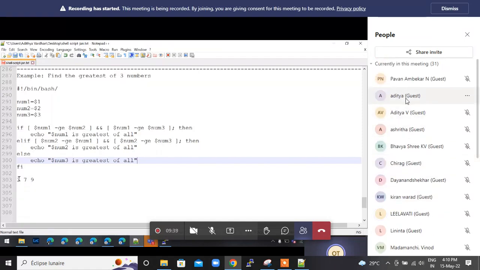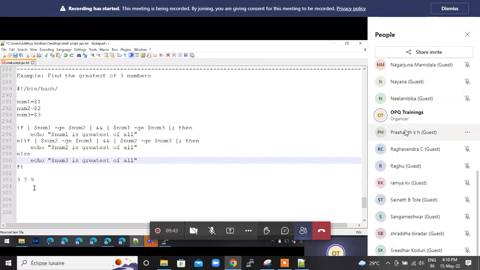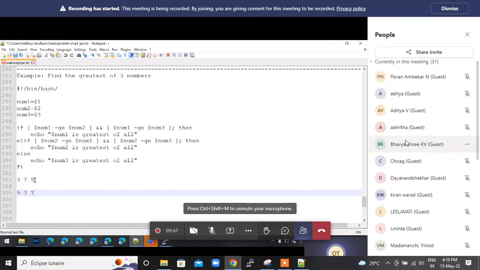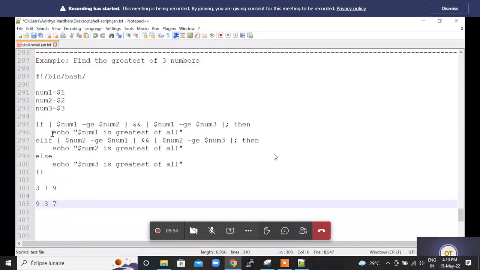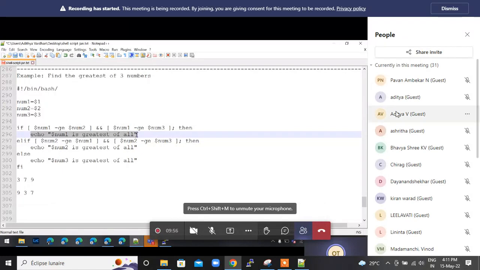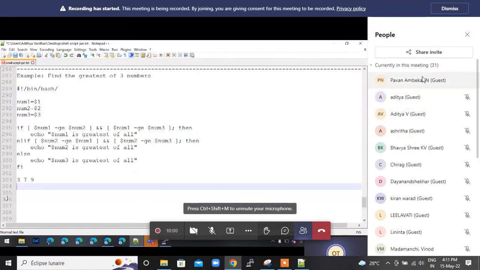With these inputs, this condition is false. If this condition is true, then let's say I give an input like 9, 3, and 7. In this scenario, the first number is the biggest of the three. So in this condition, it will echo number one is the greatest of all. If this condition is false, then it will go to the next if condition.